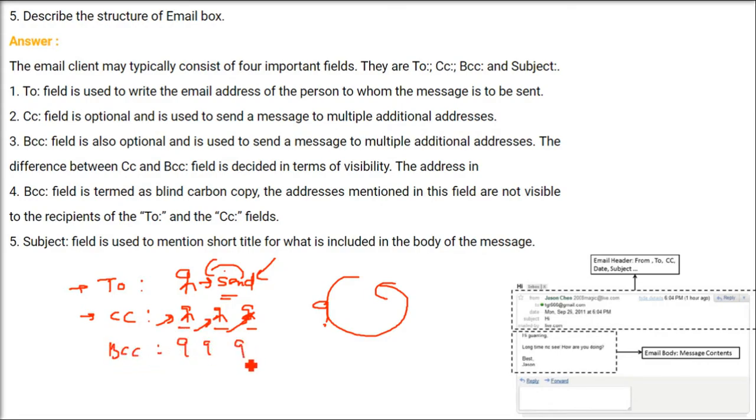Then there is BCC. That is, you want to send to these three persons, but you don't want them to see each other. That is, you don't want this one to see that the other two have been sent this mail. So you will put them in blind carbon copy. CC is carbon copy. That is, everyone will see whomsoever is in the email. In BCC, only the person who is getting it will see. He will not know who else has got this email. So now these are the CC and BCC. This text box will contain the email.